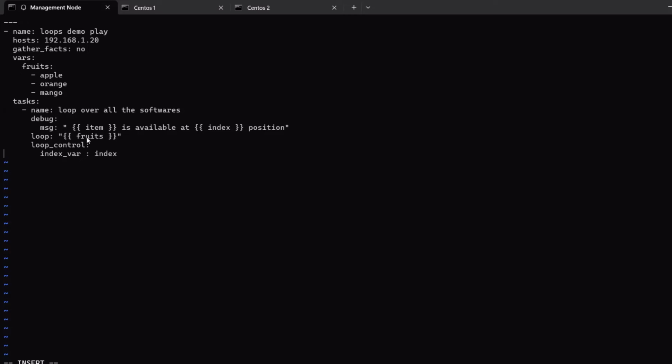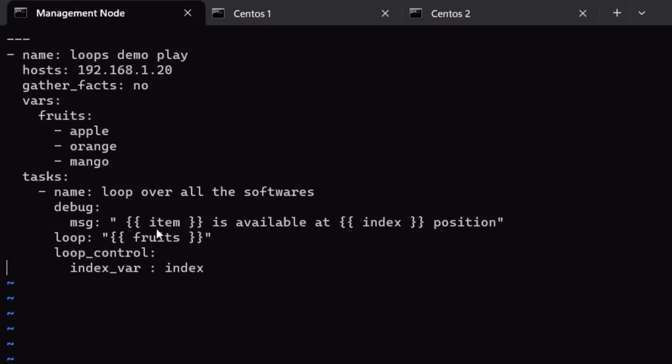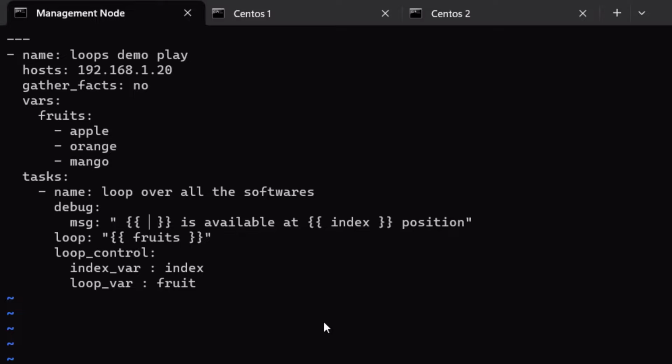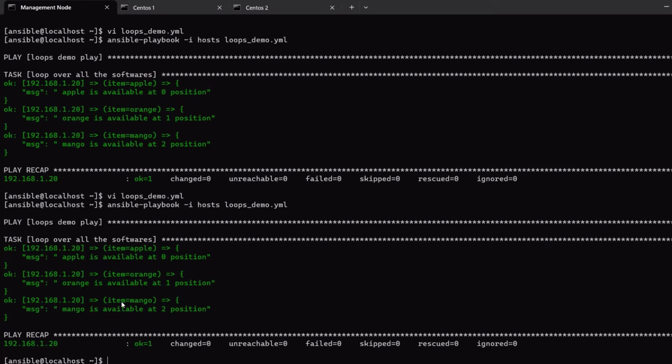Now here you can see the label which we are using to iterate over each of these items is called item, but it's not really a quite intuitive name, so you may want to change it. In order to do that, there is a variable which is called loop variable, and we can call it fruits. Actually we can't call it fruits because we are already using this variable name fruits, so let's call it fruit. Now rather than using item we can use fruit here. Let's run it again, and now you can see this is looking much better.